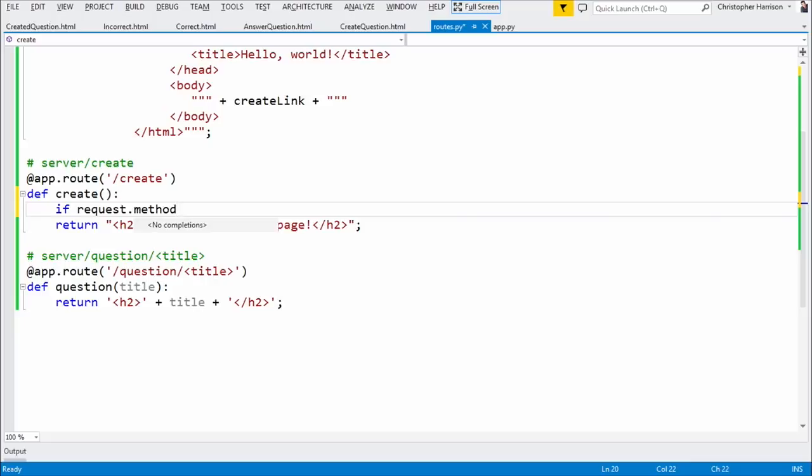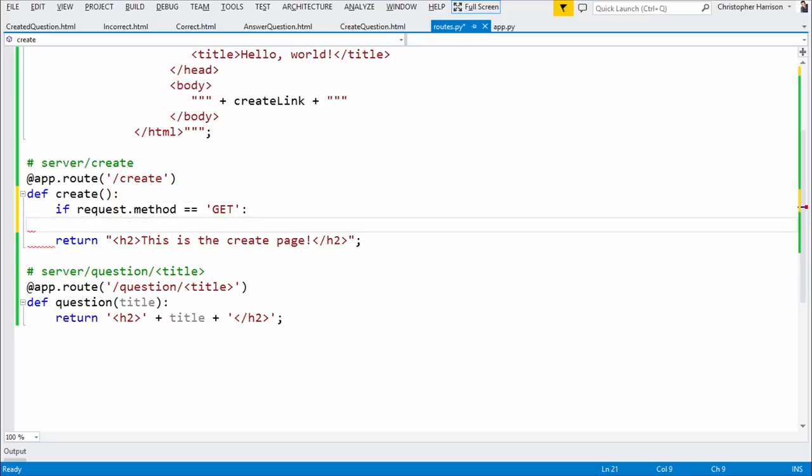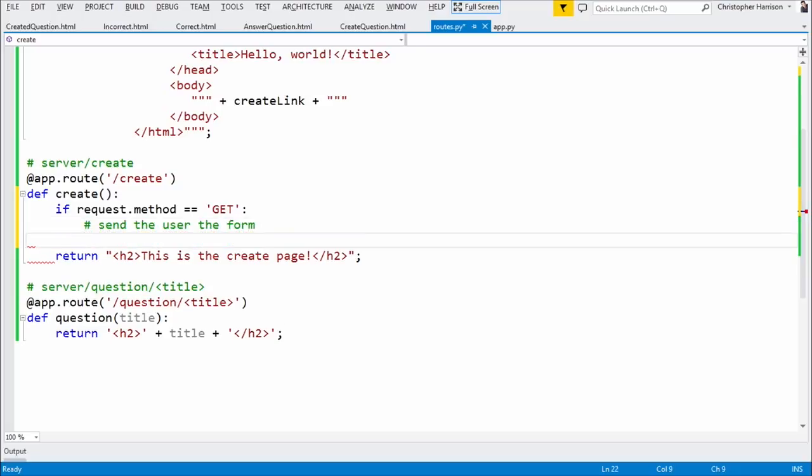So on the create side, here's what I'm going to do: I'm going to say if request method. And for whatever reason, I'm getting no completions, but I promise you this will work. And I'm going to go ahead and say, if it happens to be get, what this tells me is that we need to send the user the form. This was like when initially somebody wanted to comment on the koala picture, we started off by giving a blank form to enter a comment. In this case, we're sending them a blank form so they can enter their question.